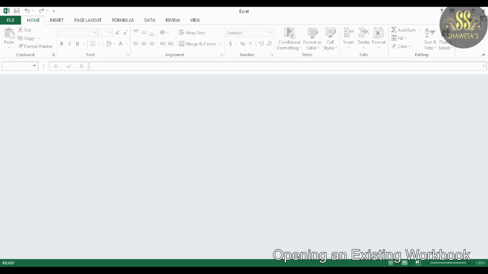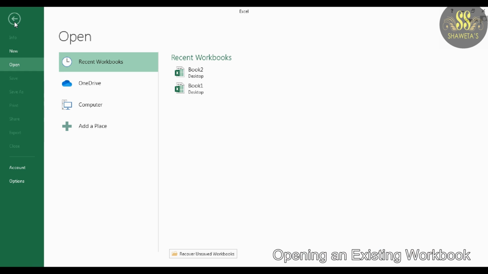Next is opening an existing workbook. The workbooks you create in Microsoft Excel are saved in the form of files on your computer. When you want to edit or see a workbook again, you need to open it. For that, we click on the File tab, then the Open option from the Backstage view.